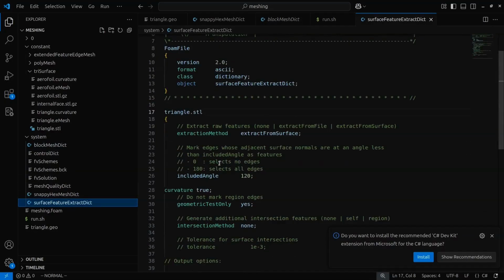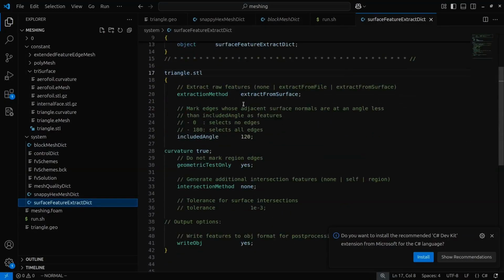Then in the surface features, you can extract some of the features of a geometry. For example, you can extract features which have an angle less than this. If it is less than 120, it marks those edges whose adjacent surface normals are at an angle less than this. That means if one edge is like this, another edge is like this, then the angle between the normals of those, if it is less than 120 degrees, then it will mark them as a feature edge.